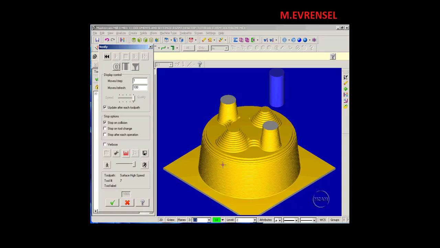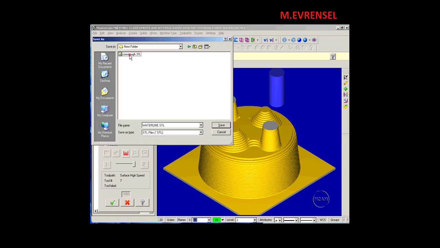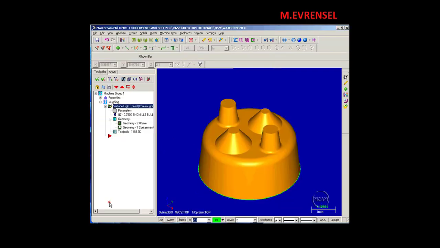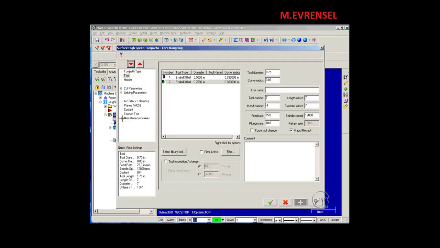I'm also going to save this as an STL file so we can verify from it for future operations. I'm going to save it as core rough and exit out. Now to create the rest milling operation, I'm just going to right-click, drag, copy after, collapse my roughing operation, and go in and start to change some parameters here.